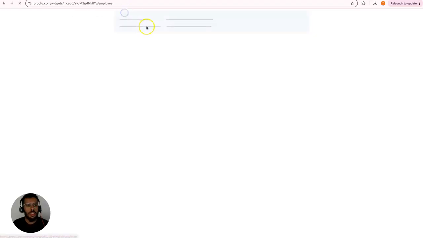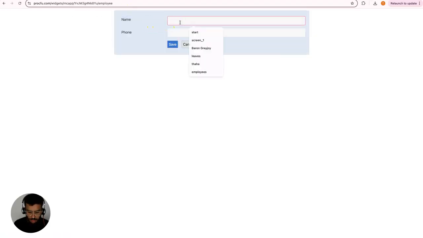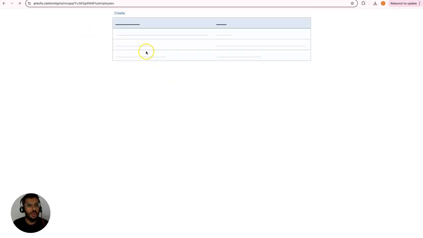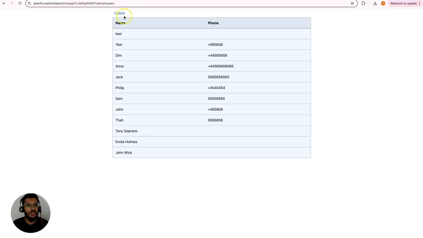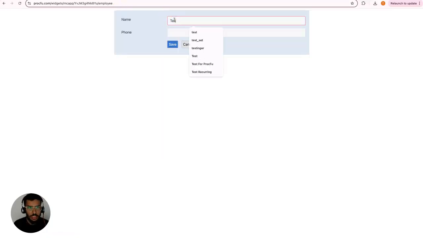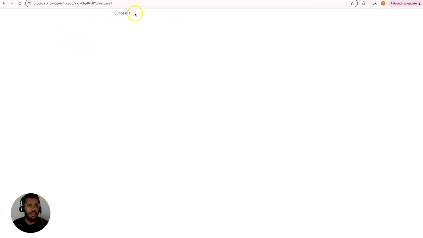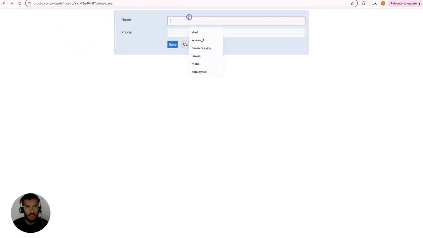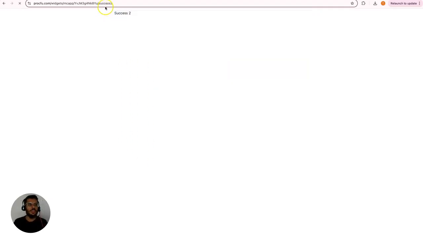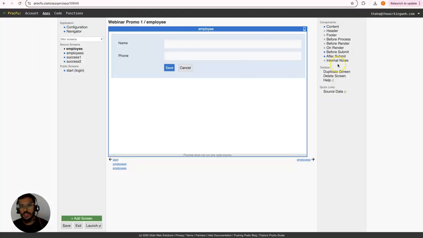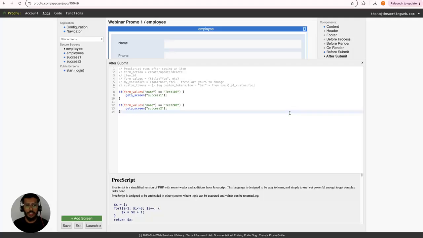So now if I come here, create, and I call something like just test, it will go to wherever it is supposed to go normally. But if I go and put test 100, it will go to a page called success 1, you see. And if I were to change it and have it test 200, it will go to success 2. You can see the URL. So that is another good trick that ProcFu gives you after submit. So you can use this to do anything. You can make an API request, send a webhook, whatever it is.